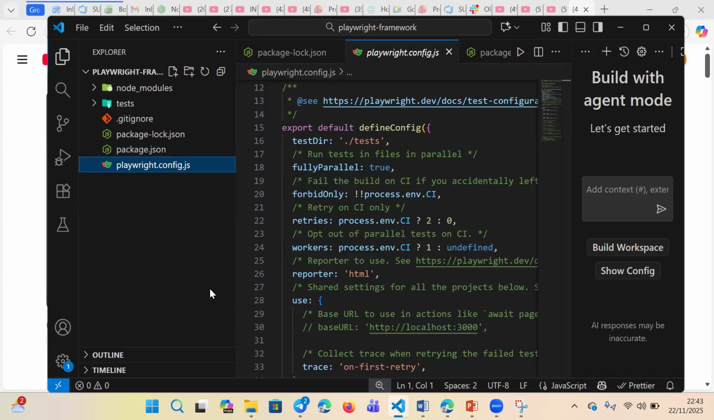Then we have forbidOnly. This is for CI/CD. We have retries. So how many retries do we want on the CI/CD pipeline? Do we want it based on the environment? If it is true, we're going to retry twice. If not, we're going to retry 0. So this is a simple ternary expression that we have on line 21. You can decide to just make it 2 only, or just 0. So you can put it to what you want.